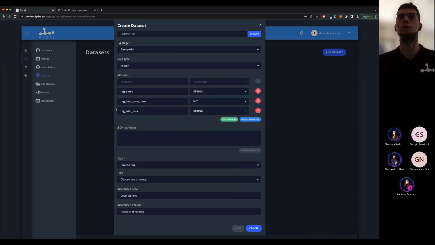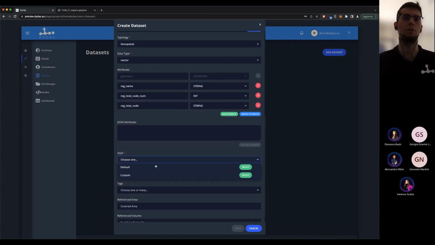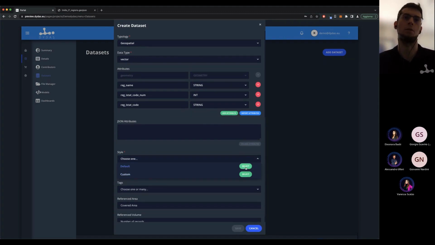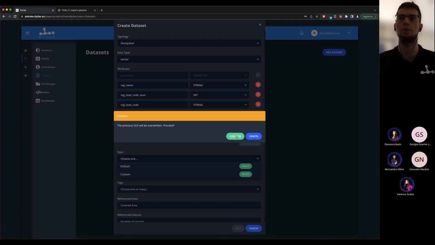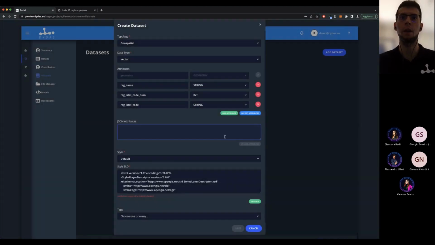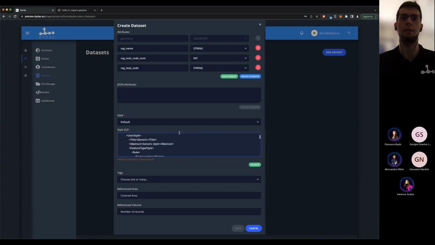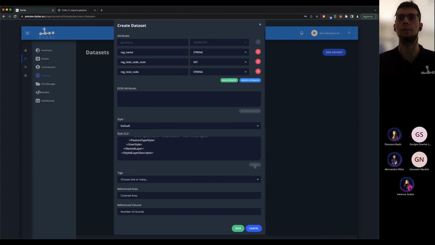So now, after we choose the attributes and declare what attributes will be there when we upload the data, we have to choose a style, and we can choose from default or custom. I will choose default, the default SLD, and you can also see it here, the default SLD style. I'm fine with it. I will not change that, so we can just validate, and of course it's valid.